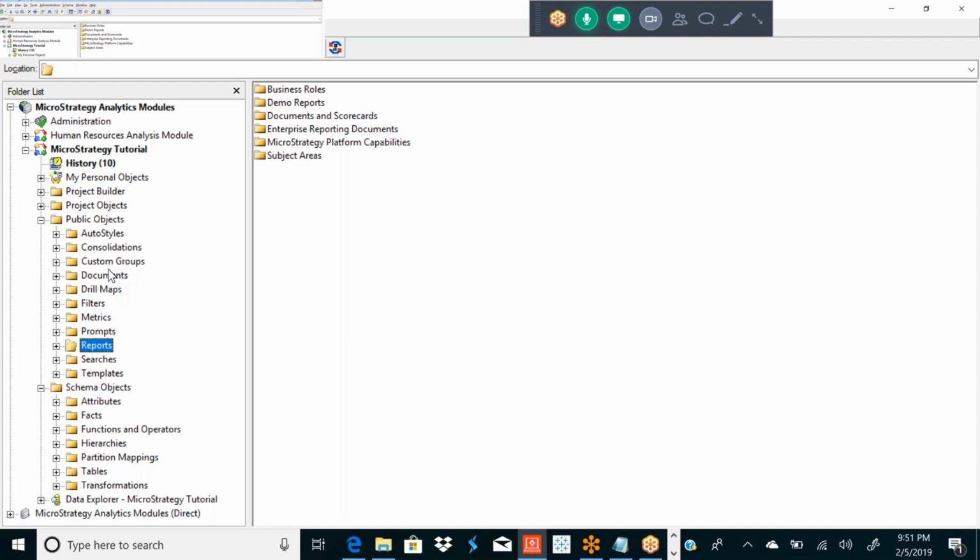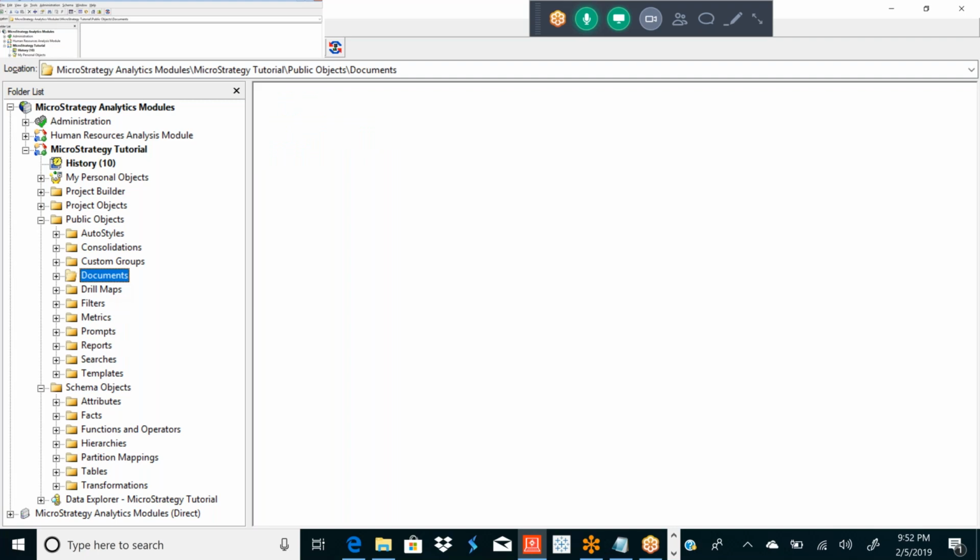Be it consolidation or custom group, all these objects which you create have to be used in a report. Say I have a region-wise sales report, a customer-wise sales report, and an item-wise sales report. Now I have three reports which talk about my sales. Instead of running three different reports, I want to combine those three reports in one place, in a document or a dashboard.